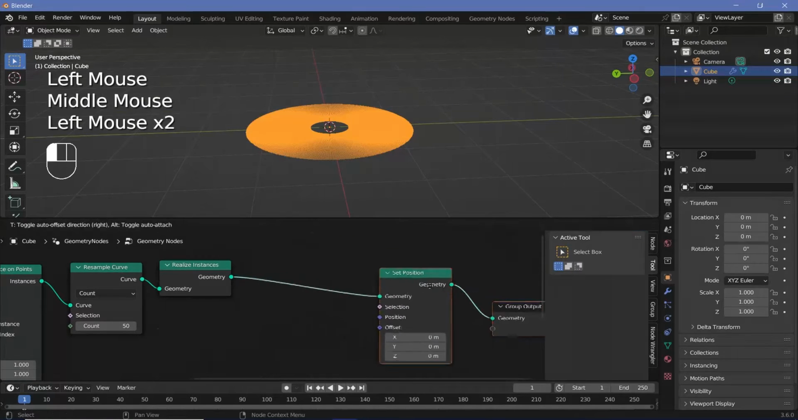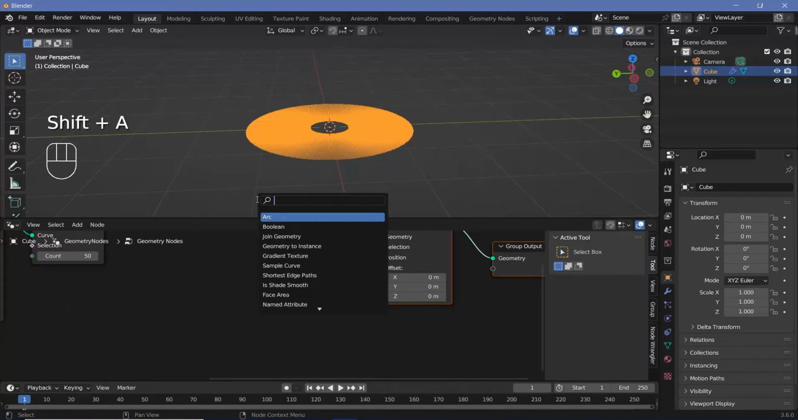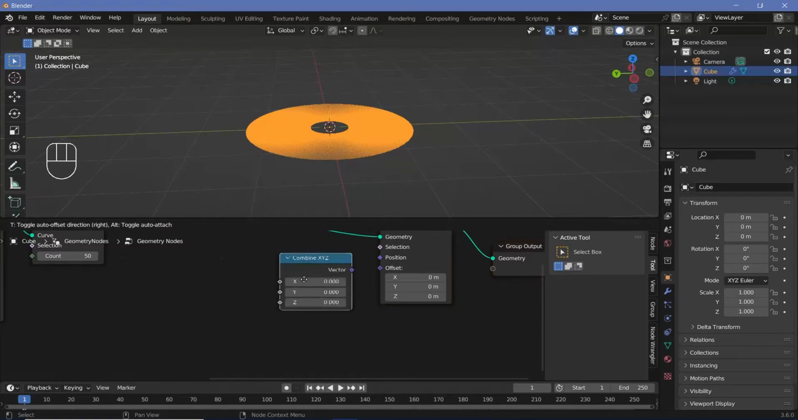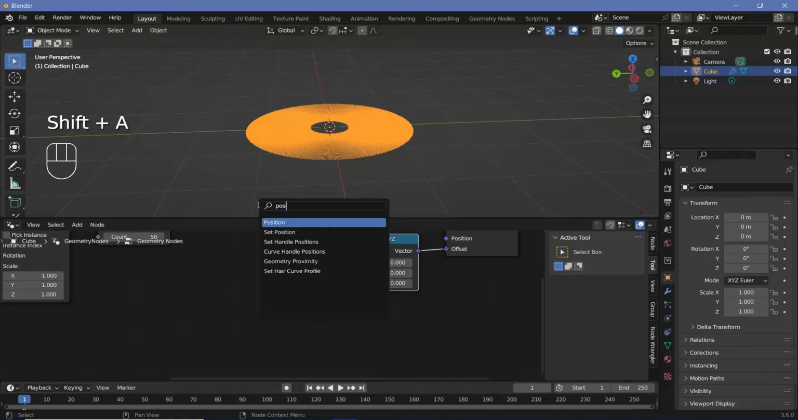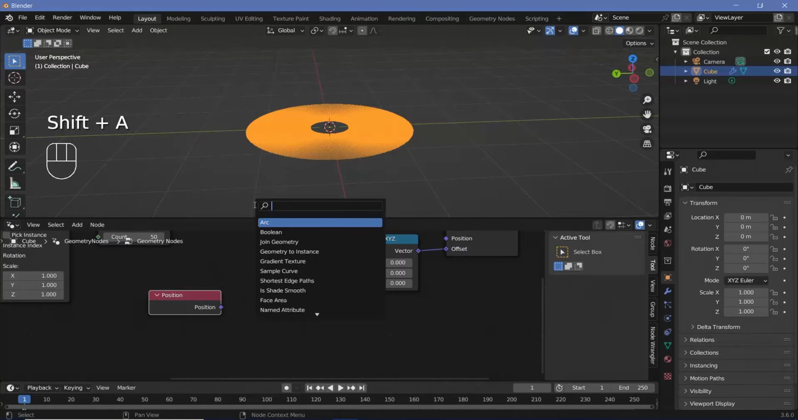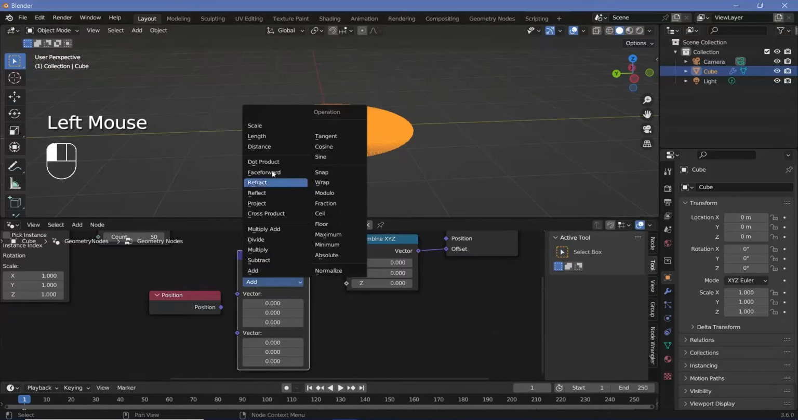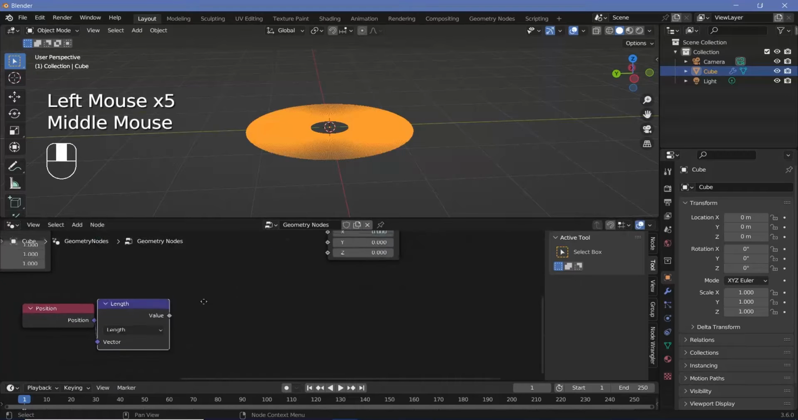Now for the set position, we want to offset it only on the Z axis. So let's press Shift A and search for a combine XYZ node so that we get access over just the Z location. Let's plug this in right here. And now let's press Shift A and search for a position node so that we can use the position of every single one of these points to drive the sine function. So let's actually take the length of the position by searching for a vector math node and simply changing this from add to length so that the further away it is, we just get a single value, which is going to be higher.